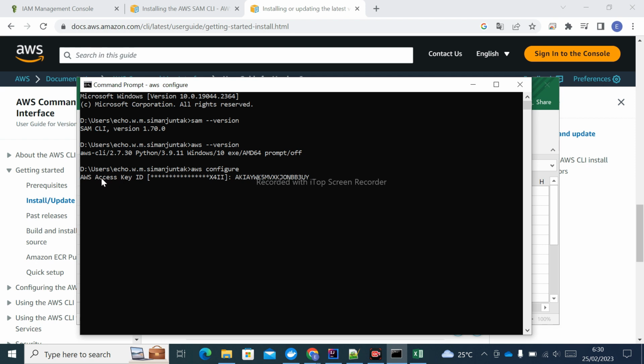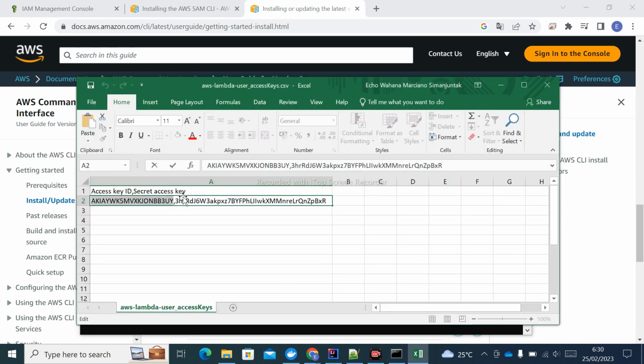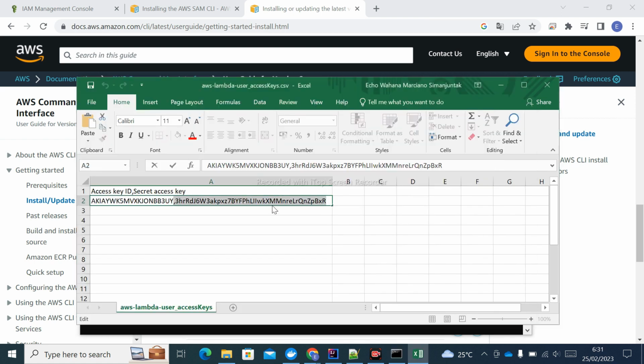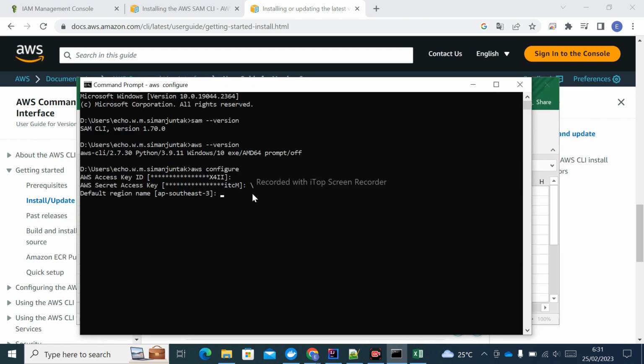I have already used my access key ID, so I'll just skip it, and then enter the secret access key. Okay, paste your secret access key and then press enter. Enter your default region name. I choose ap-southeast-3 Jakarta as my default region name. Maybe you want to choose something else.